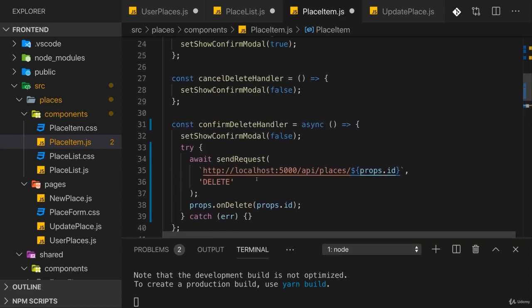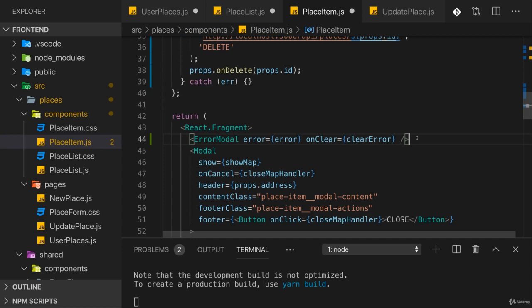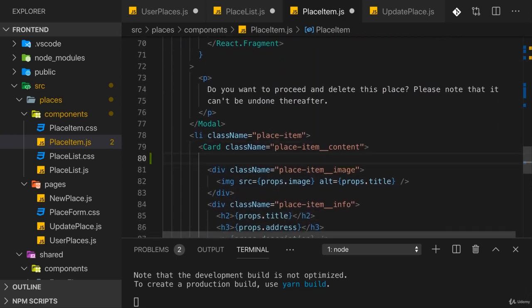Side note, also make sure that in confirm delete handler, you call set show confirm modal false first so that you close the confirm modal before you send that request and maybe also open up an error modal thereafter so that we don't have multiple modals open at the same time. And to also show loading state, I'll scroll down and here inside of my card, so on top of this place which I want to delete, I will check for is loading and then render my loading spinner in that overlay mode if we are loading.